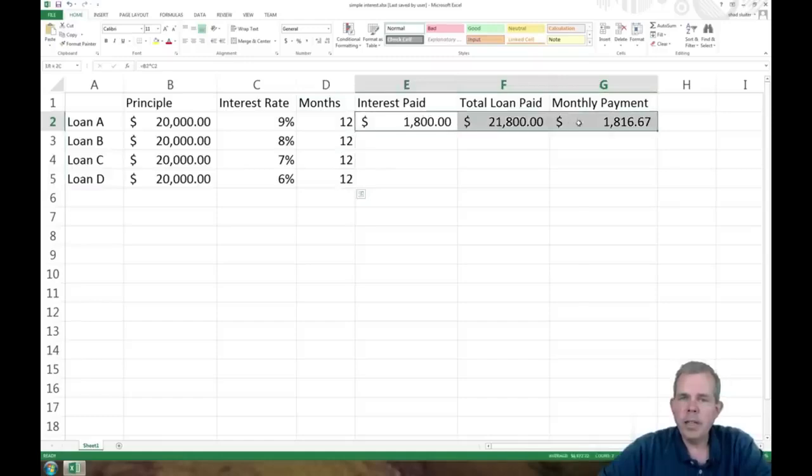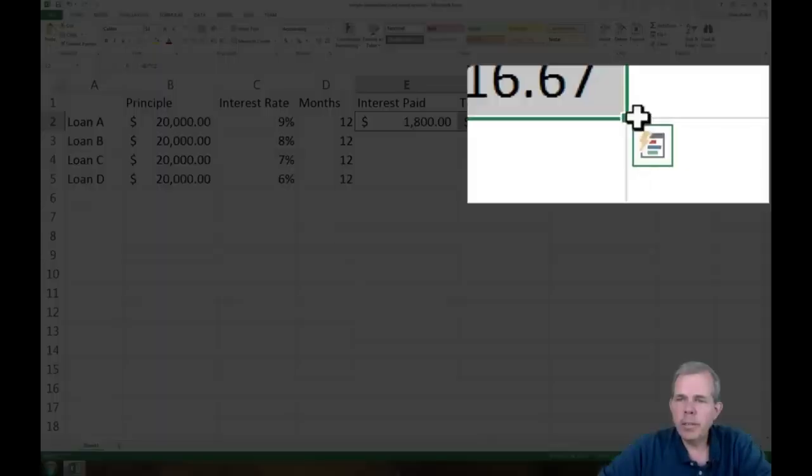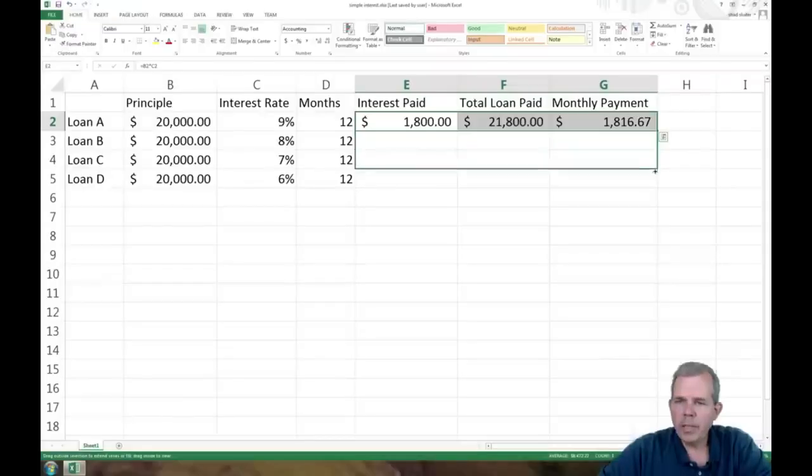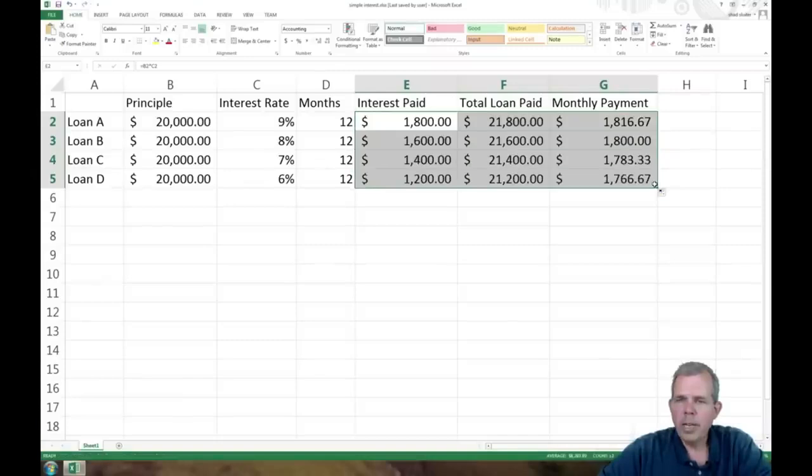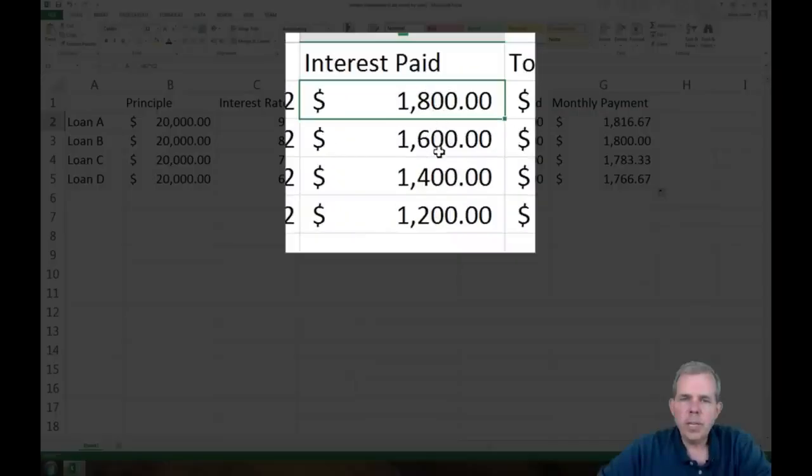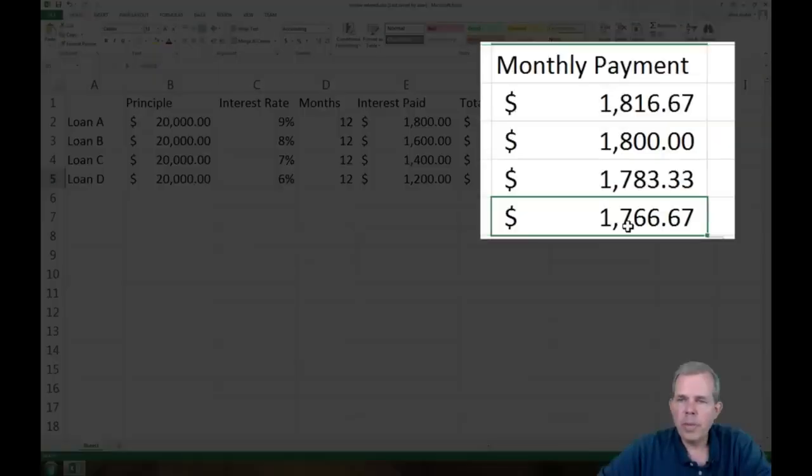Now let's take the last 3 columns and fill down. I'm going to select those 3 columns and drag from the small dot in the corner, and this will calculate my interest based on the 12-month payment. So let's see here. The interest rate is better for the 6%, and the total monthly payment is slightly lower.